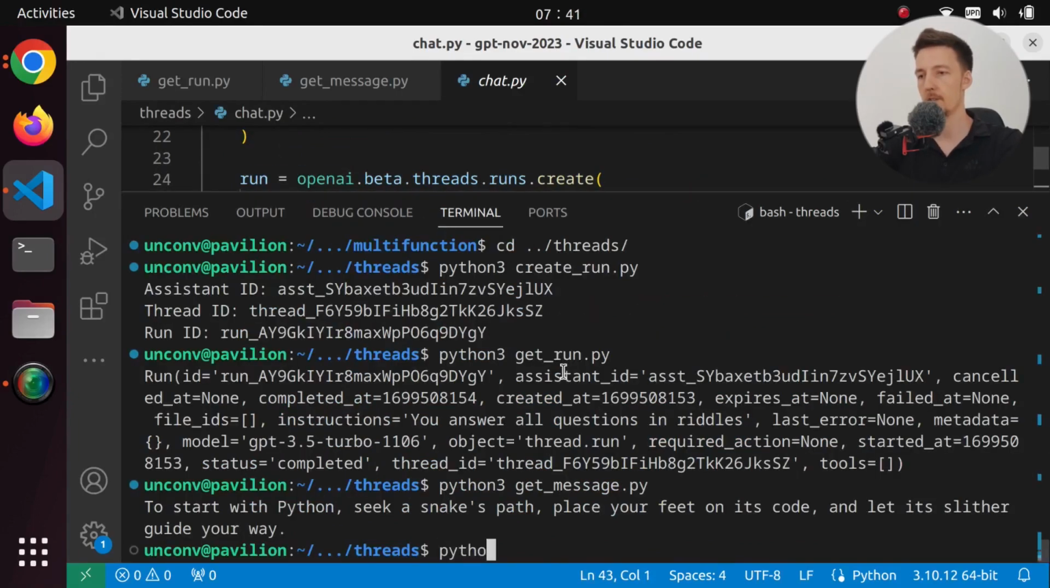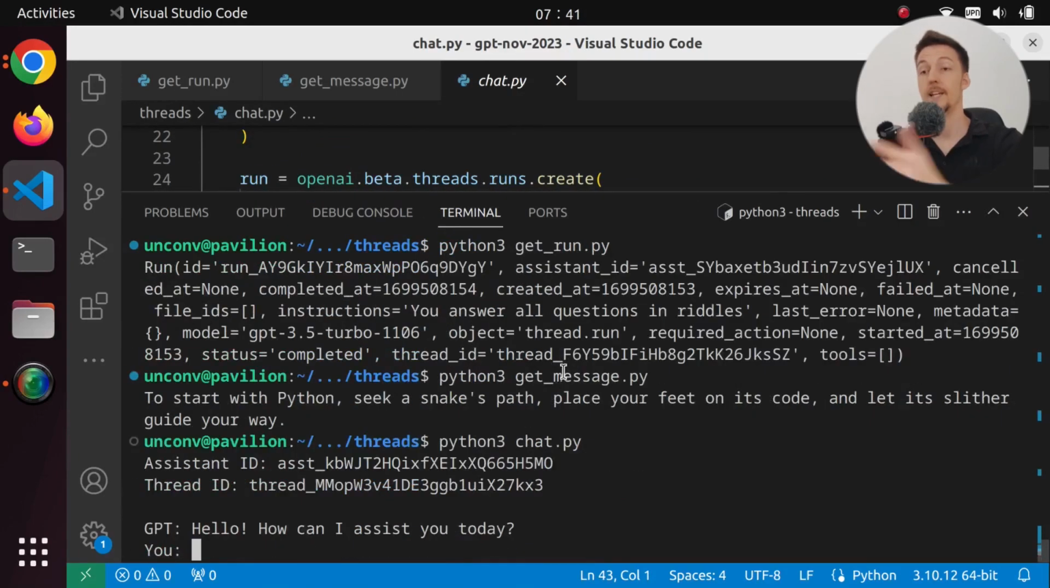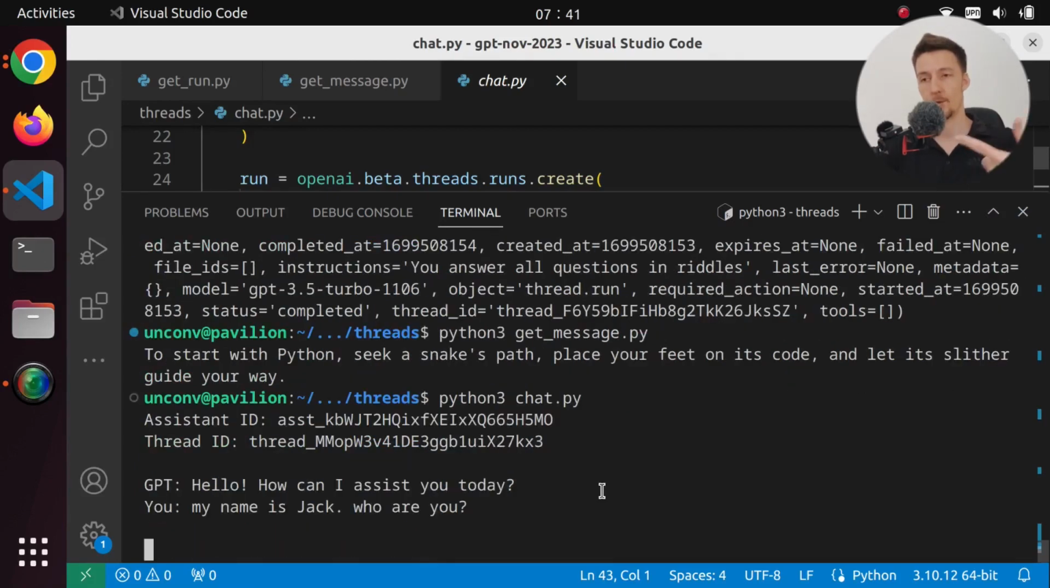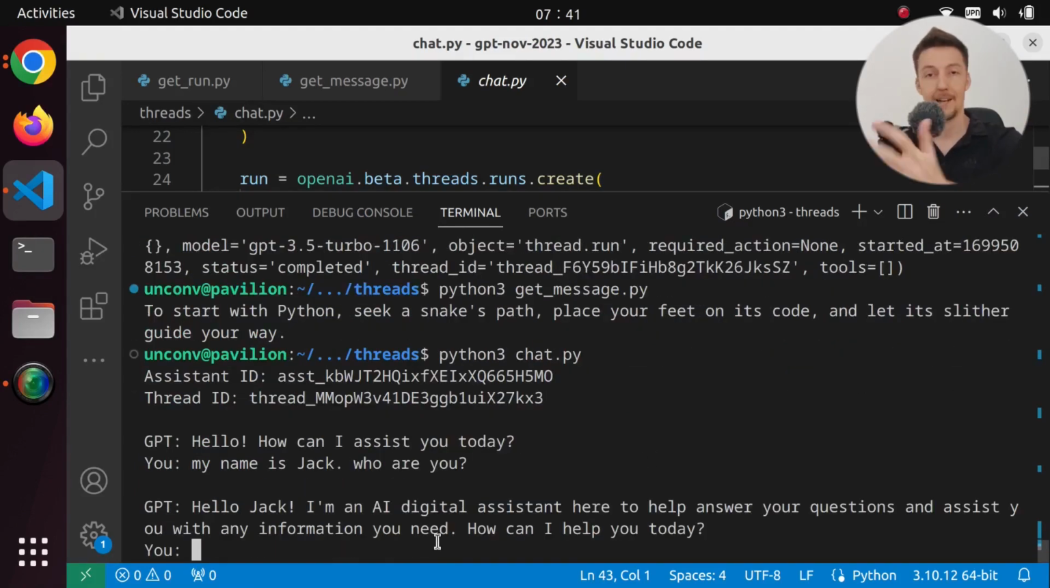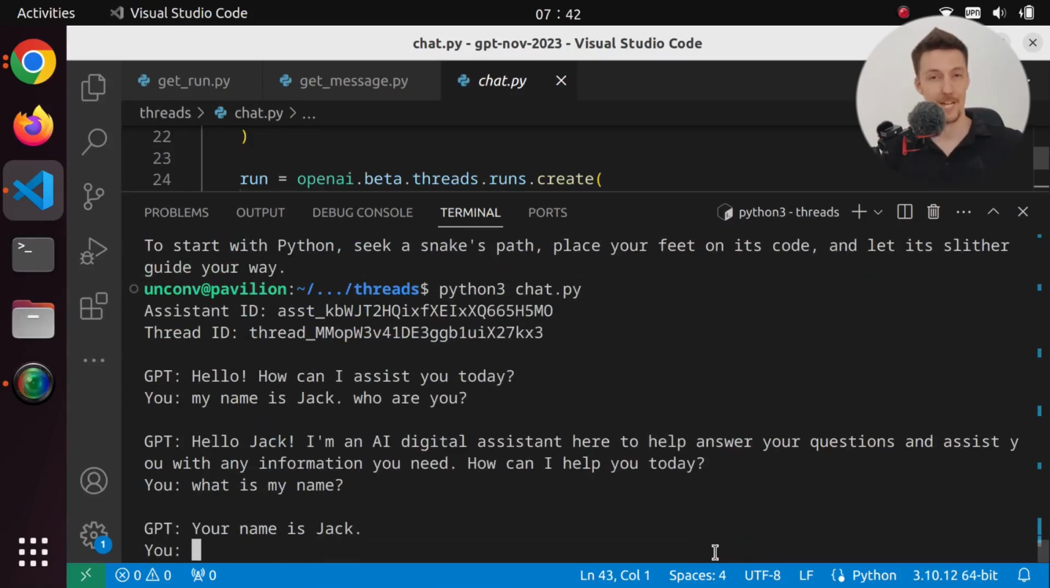So if I run python3 chat.py, then it created the assistant, and it created the thread ID, and then it says, hello, how can I assist you? So if I now say something like, my name is Jack, who are you? Then we will get the response from ChatGPT, and it will say, hello Jack, I am an AI digital assistant here to help answer your questions. And we can test now if it actually remembers the context, so we can say, what is my name? And it will say, your name is Jack.